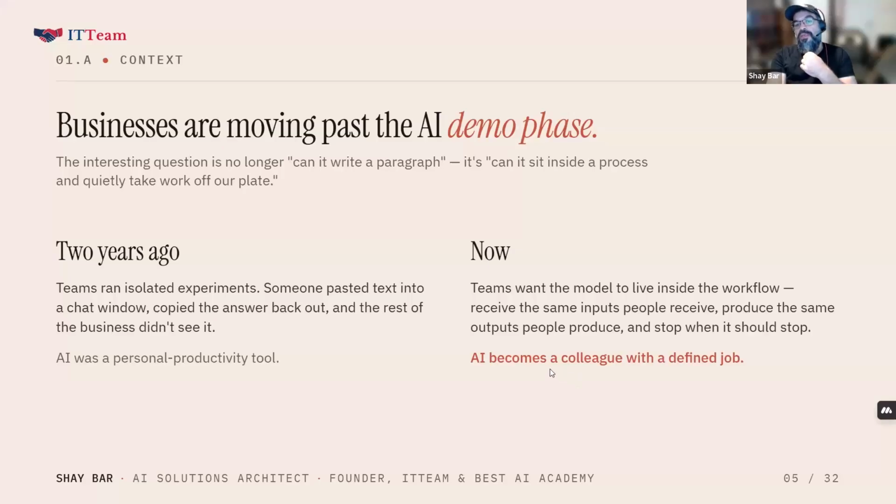Now, AI has become a colleague with a defined job, meaning I can define an AI agent with a certain task, give it information, and then get back some content, for example. So this is the difference between then and now.